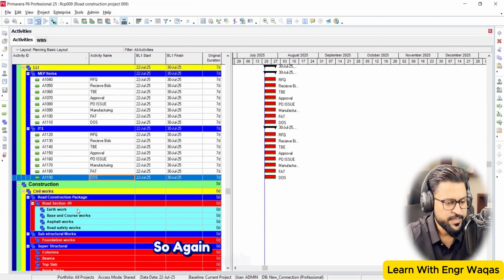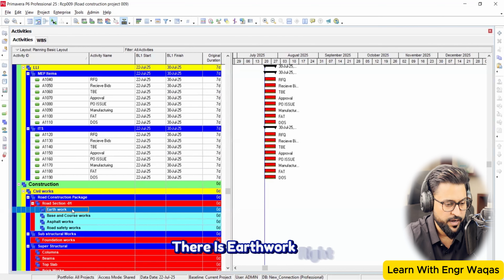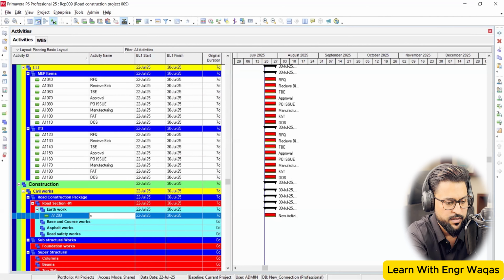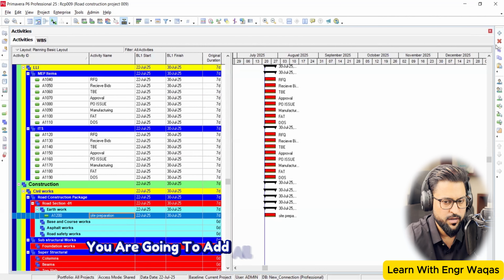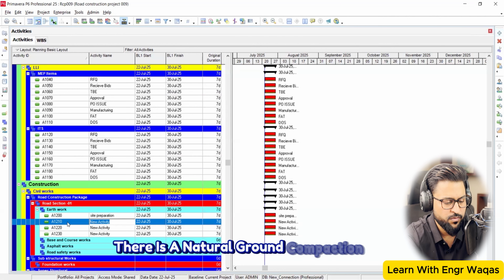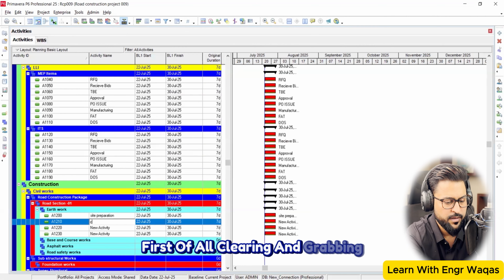Again, inside the earthwork, like civil structural road construction, this is the WBS: construction, then civil works, road construction package, then road section 1. Under that there is earthwork. So you are going to add something like layout and marking, site preparation. You add these activities. There is natural ground compaction, NGC. First of all, clearing and grubbing.